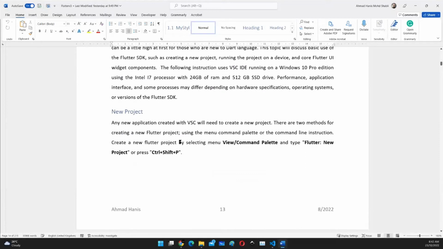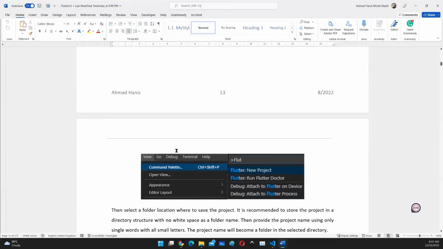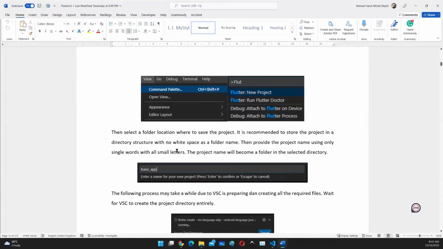Okay, so I've mentioned this before. Whenever you want to create a new Flutter project, there are two methods of new project creation. One is through the View command palette, and the other one is through the command terminal, which is more preferred when creating a new project. You can use the command palette through the View menu and select New Flutter Project.